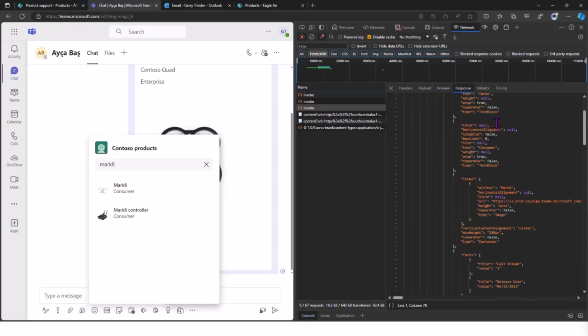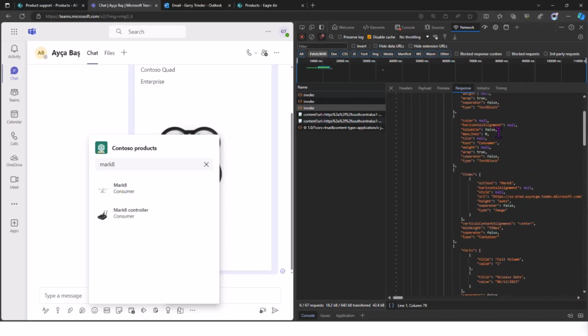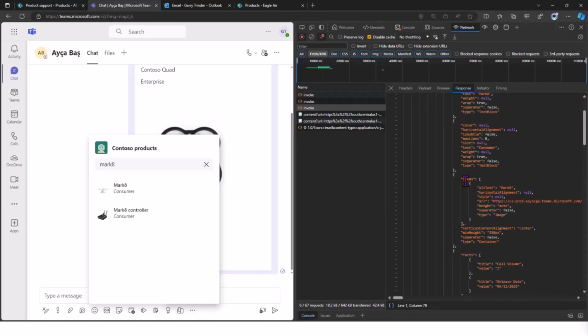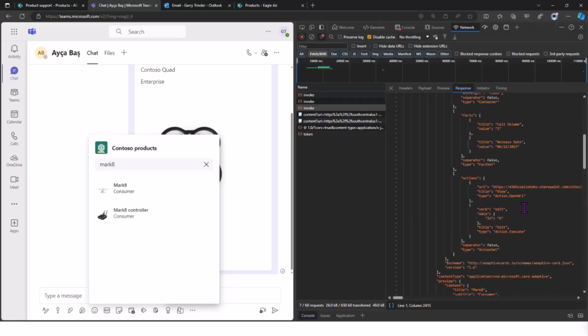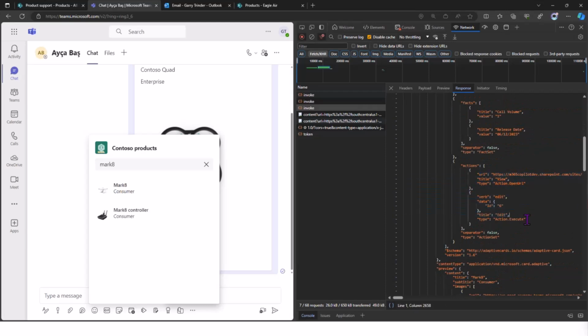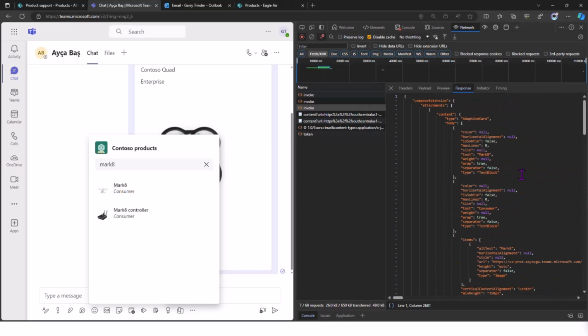So in here, I'll just expand this. We can see that we have our image here. We have our information like call volume, release date, and we've got the actions as well, which are displayed on there. So we're sending a request off to our message extension saying, I want to search for Mark 8 products. The message extension is returning adaptive cards for us. And that's how a message extension works at a very high level. You put your search criteria in, and the message extension returns this attachments array that contains adaptive cards.